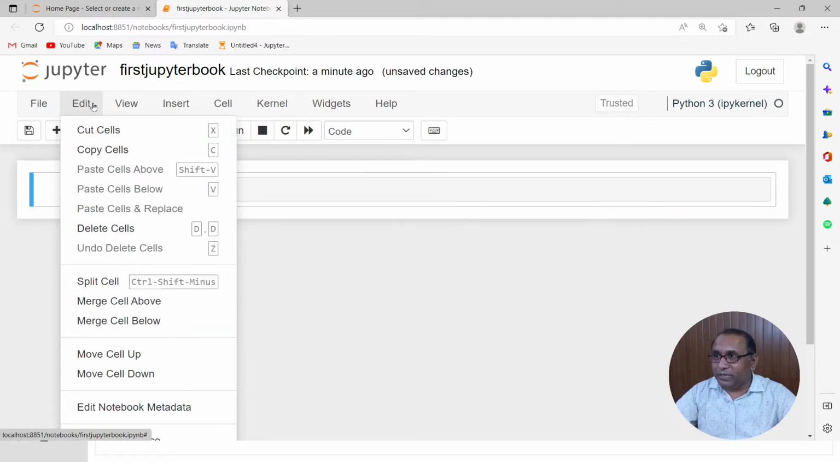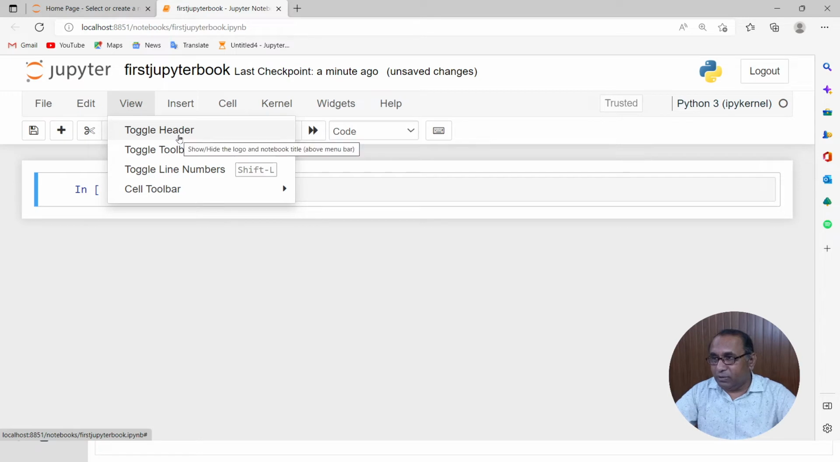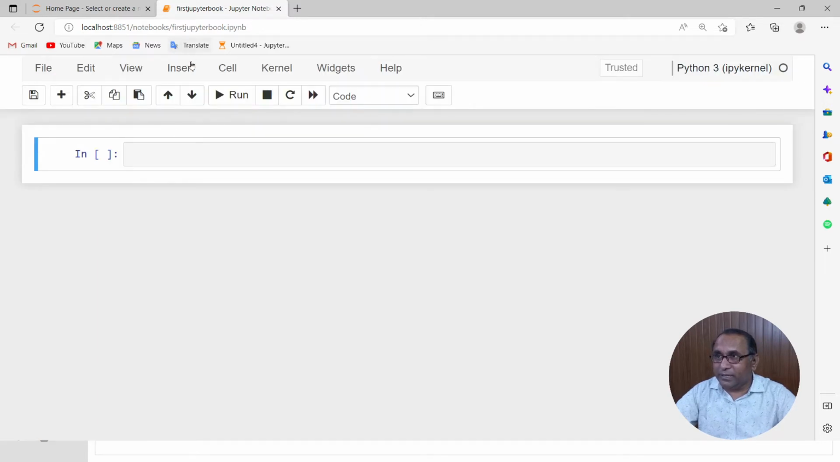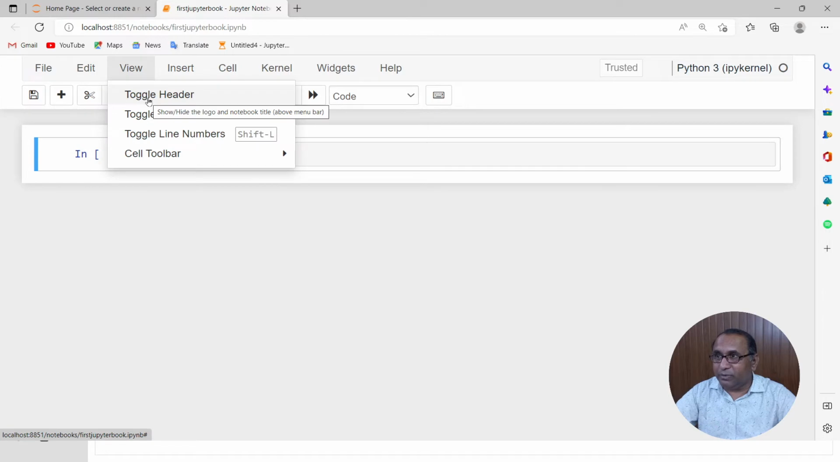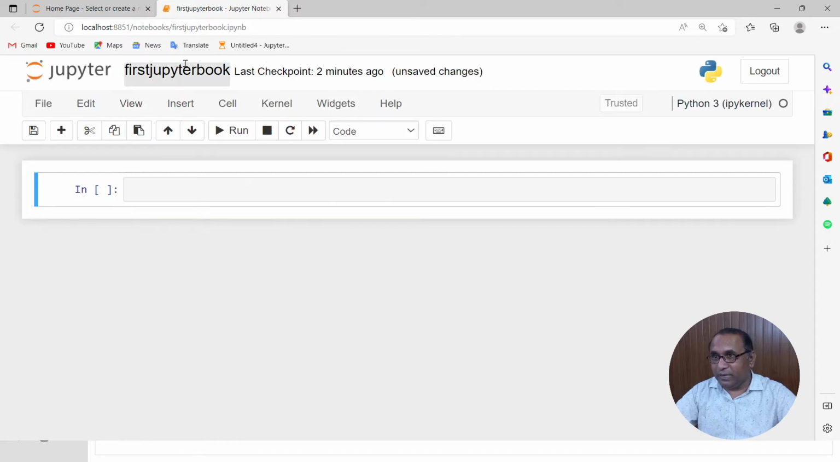Also, if you are interested in editing your file, then we have the View menu, and from this you can change the toggle header, toggle toolbar, cell toolbar, and many more. Then you click on toggle header. You can see that the header has disappeared. Again, when you click on toggle header, the header is there.